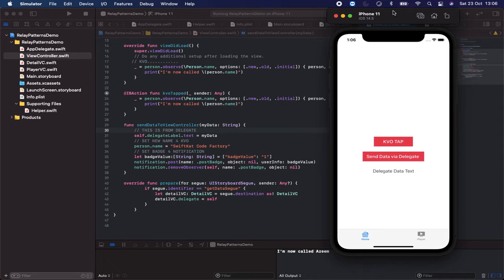Okay, we have the first home view controller, which I said I have a home view controller and a player controller. So first of all, I have here a small label which is for delegate data text, which means the new data which I get from the next controller will be printed over here. And I have here send data via delegate, it's a button, and this is also a button. So this is a player screen which is having the notification set.